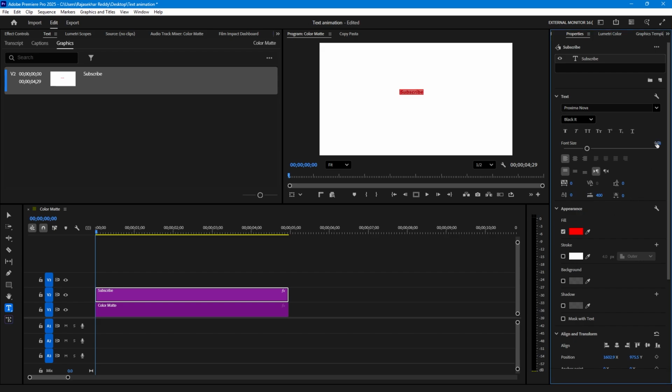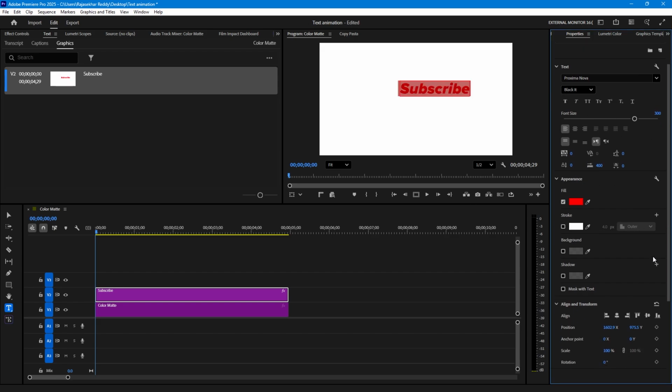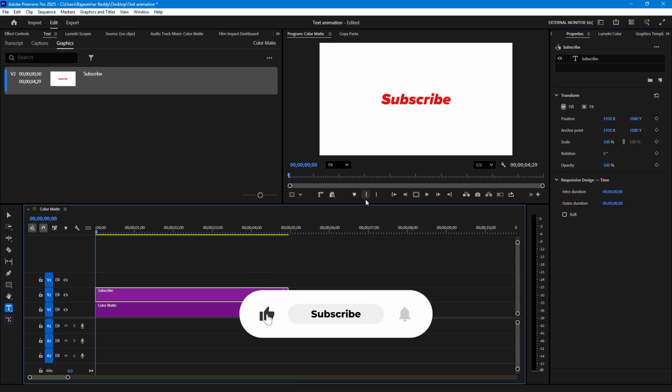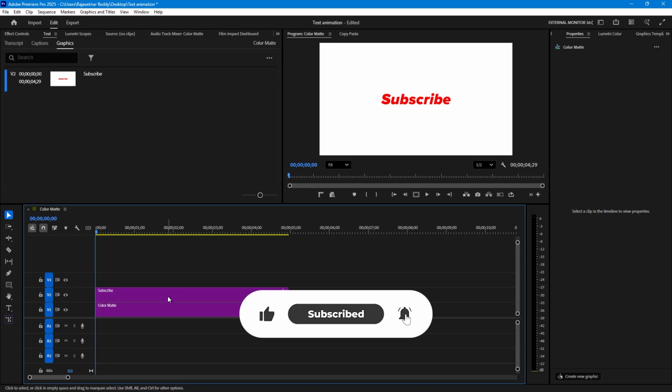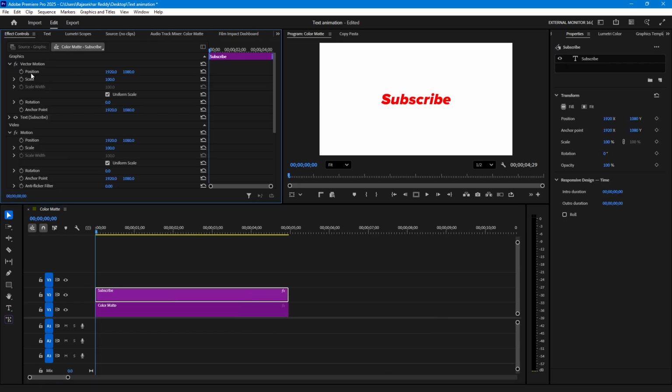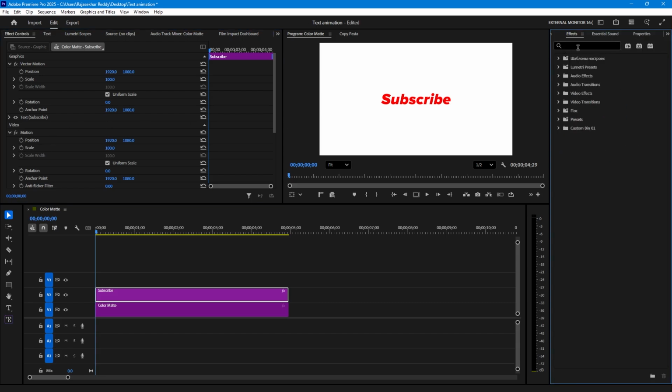Perfect. Now I'm going to increase the size, let's say 300, and align it to the center. So now our text creation is completed. To animate this, in the previous video, I showed you by going into the FX panel and changing the motion keyframes. But now we are doing another approach. From this only, you will get the smooth animation.